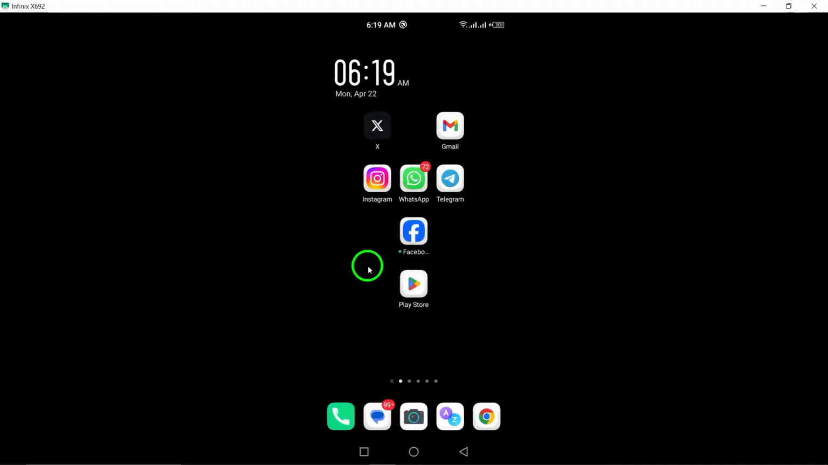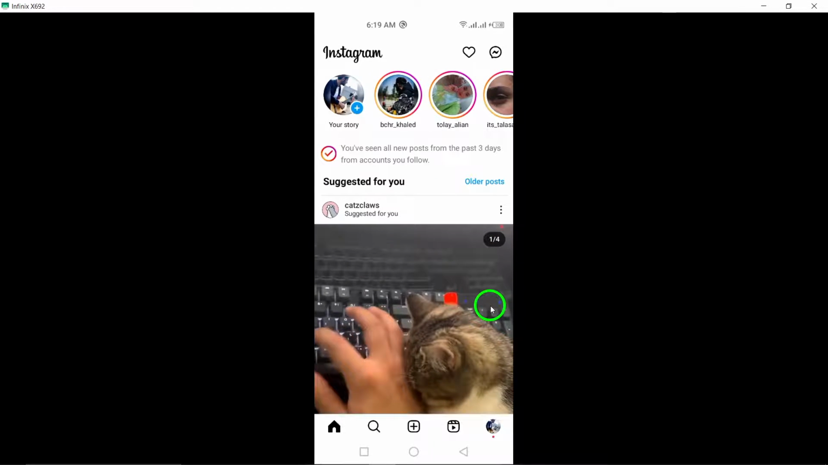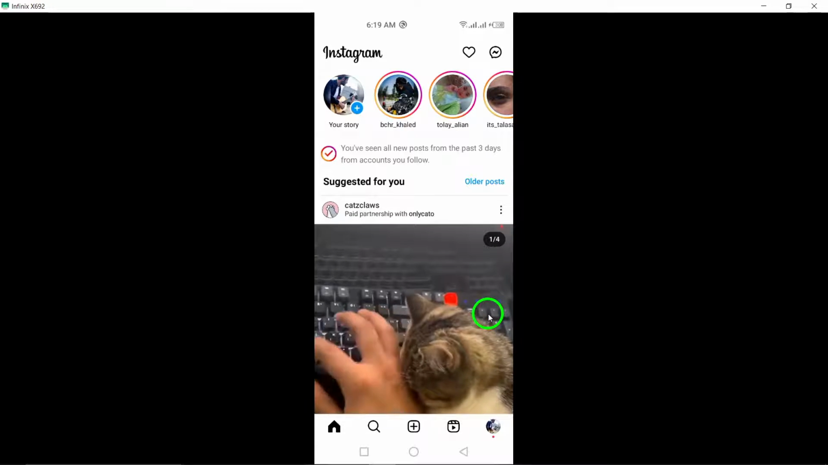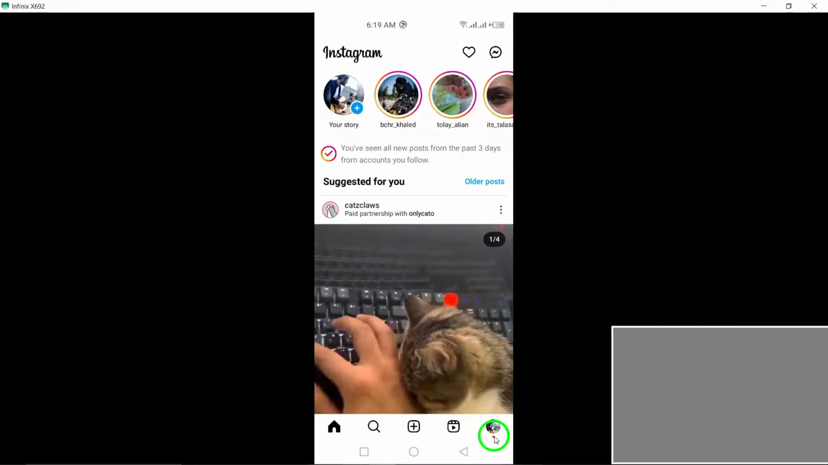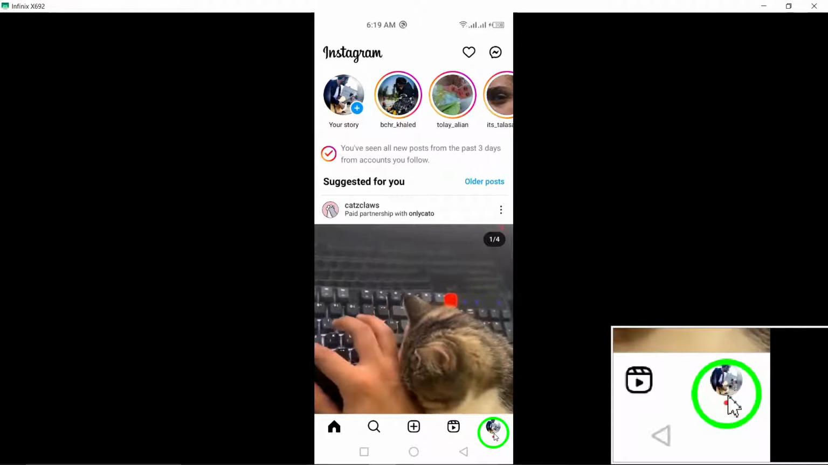1. Start by opening the Instagram app on your Android device. Instagram is a popular social media platform where you can connect with friends, discover new content, and stay updated on notifications.